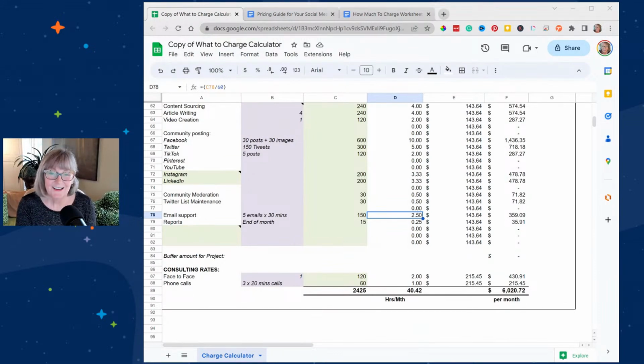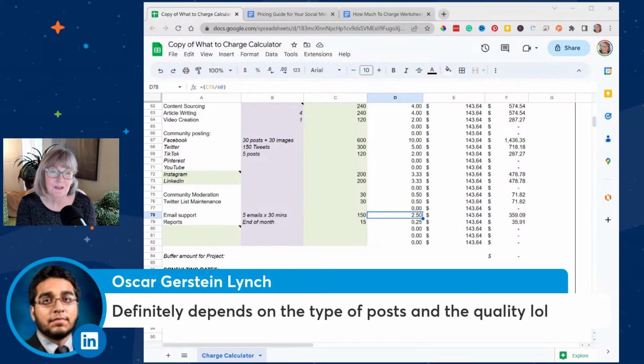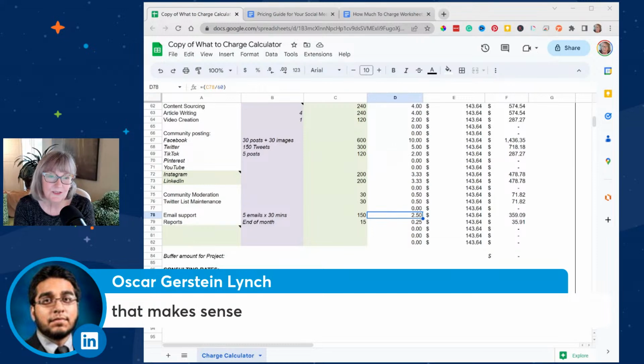Yes, and Oscar is making some fantastic points here, and I'll just put this one up. Definitely depends on the type of post and the quality. Exactly. So if it takes you 4 hours to create one good TikTok, then put that in there, right? That's how you show your value to yourself, mostly, as you're building out this thing here. And I don't know what I said, but Oscar said that makes sense. Thank you. Whatever it was, I appreciate that very much.